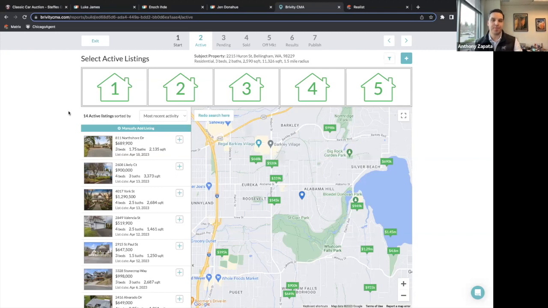Cool. All right. So we've run that first page on the Brivity CMA that basically identifies our subject property and then allows us to set some parameters around the properties that we're going to go looking for as one of our 5 actives, 5 pendings, and 5 solds.